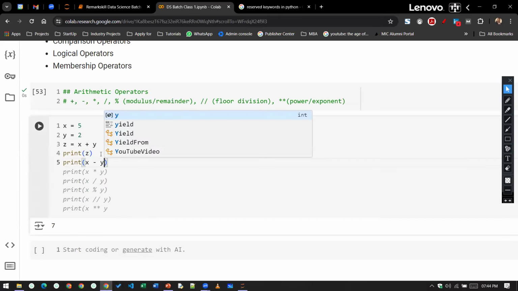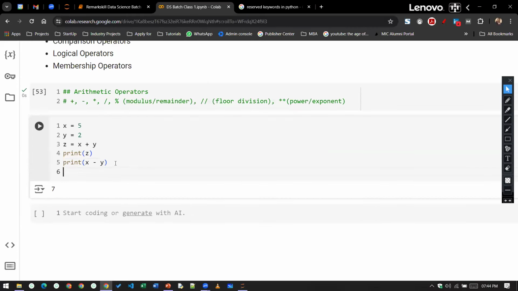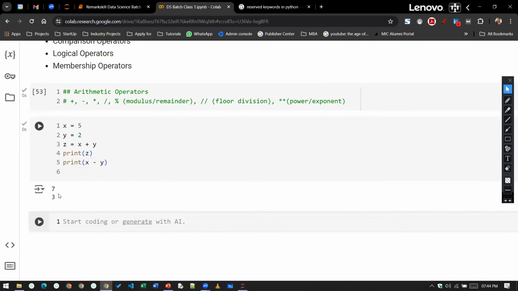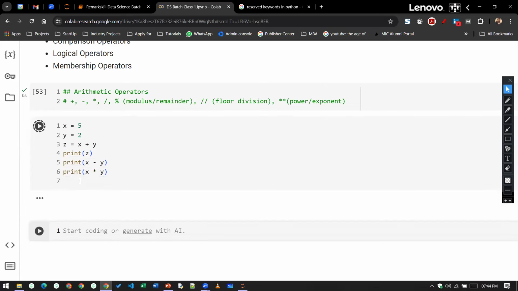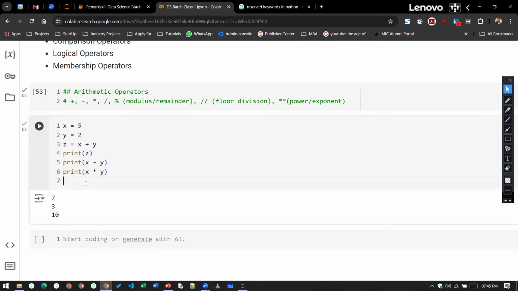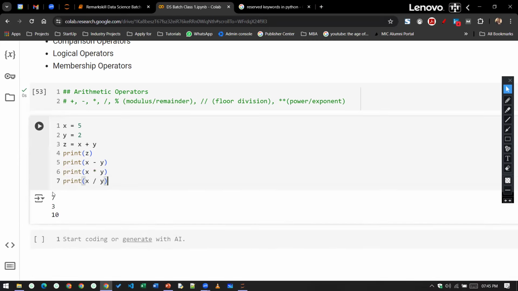You can write x plus y and store it in a z variable and then use z, or you can directly use it also. Print x minus y will give you 3. Then I can write print x multiplied by y, that is your 10. Then print x divided by y, that will give you 2.5.